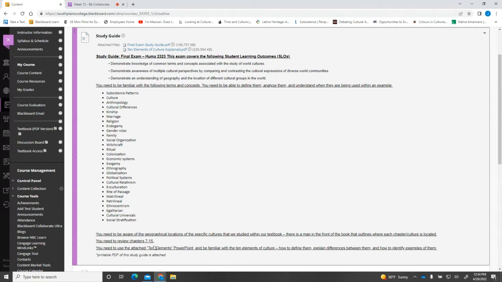And then I have a couple more instructions down here. You need to be aware of the geographical locations of the specific cultures that we studied within our textbook. There is a map in the front of the book that outlines where each chapter/culture is located. I'm going to show that to you in just a minute. You need to review chapters 7 through 15. So these are the chapters we read after your midterm. So there will be questions about these specific cultures, okay?